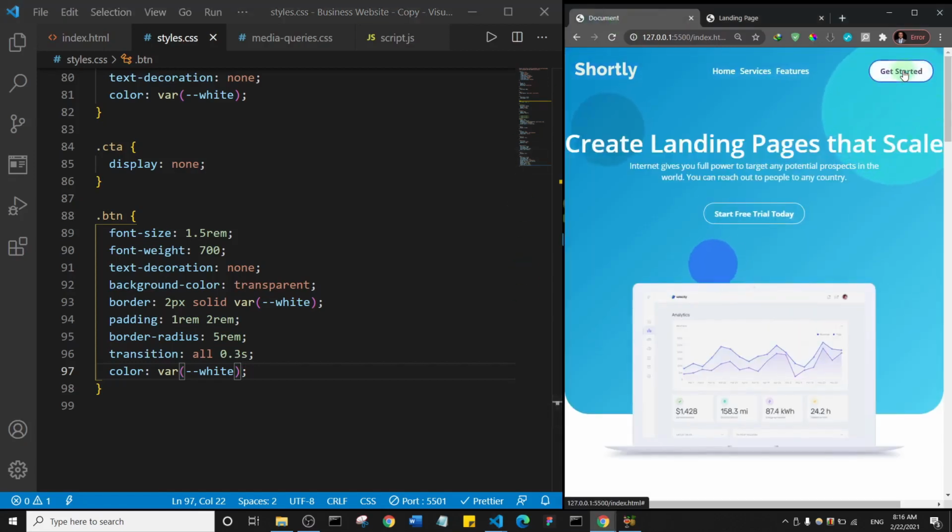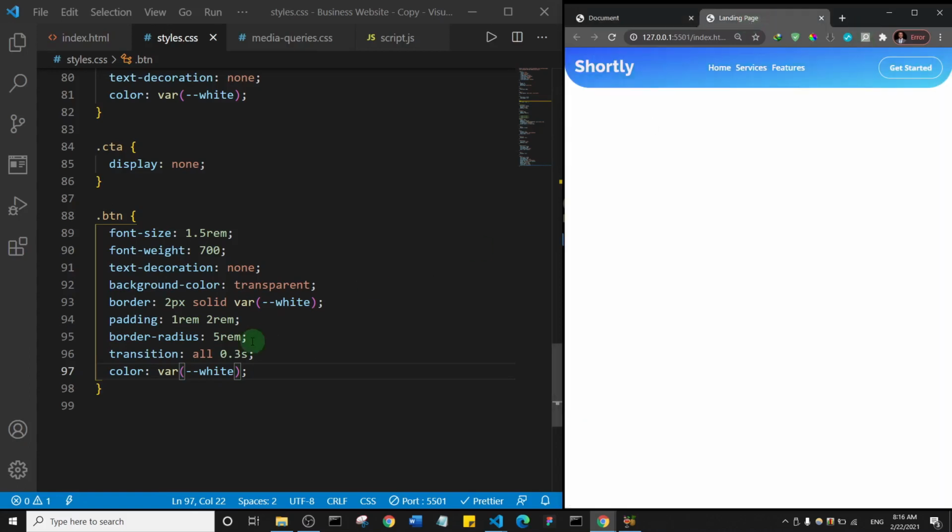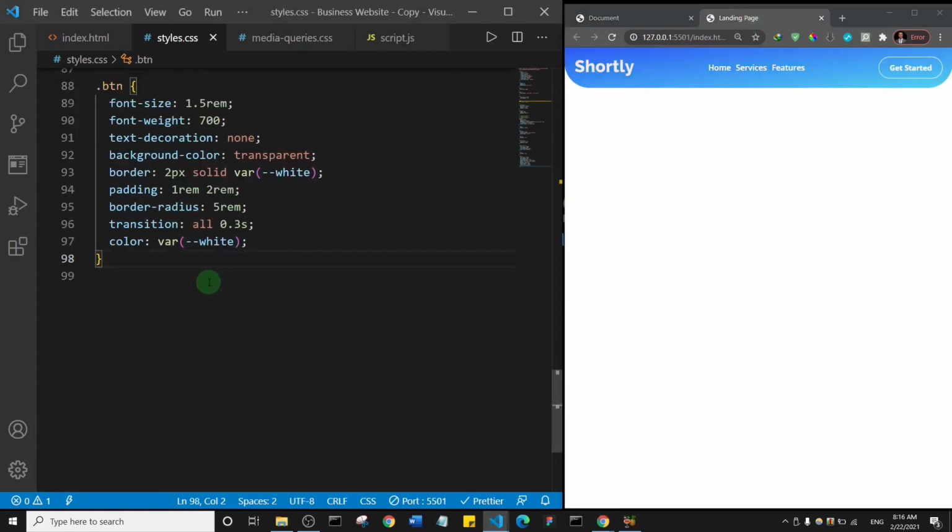So let me see what I even did for the hover. When you hover on it, the background becomes white, the border changes to blue, and the text changes. So how do we do that? We come down, we say, okay, 2 spaces, we say .btn and the hover pseudo class.